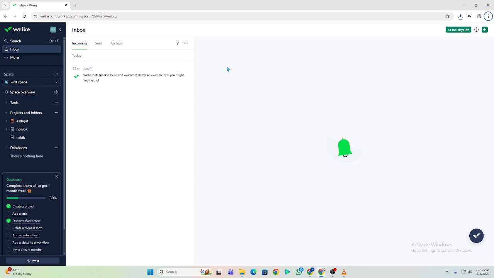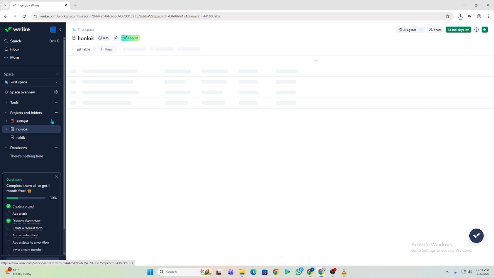Alright, before creating anything, let's clear this up. In Wrike, projects are used for work with deadlines, while folders are mainly for organizing tasks without a fixed timeline. So, knowing this helps you choose the right one.